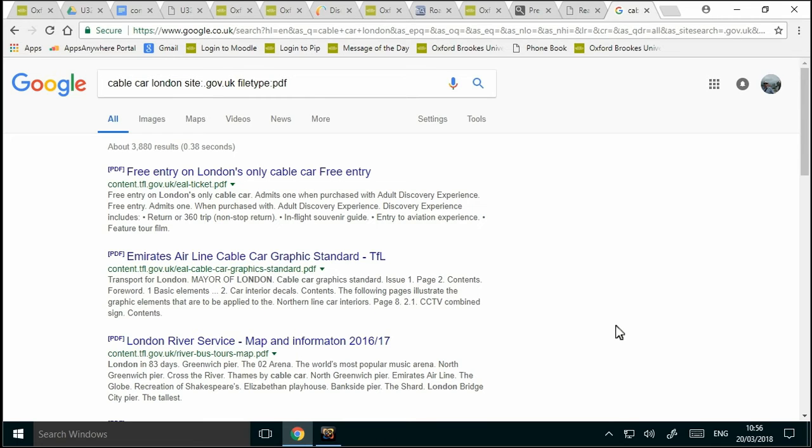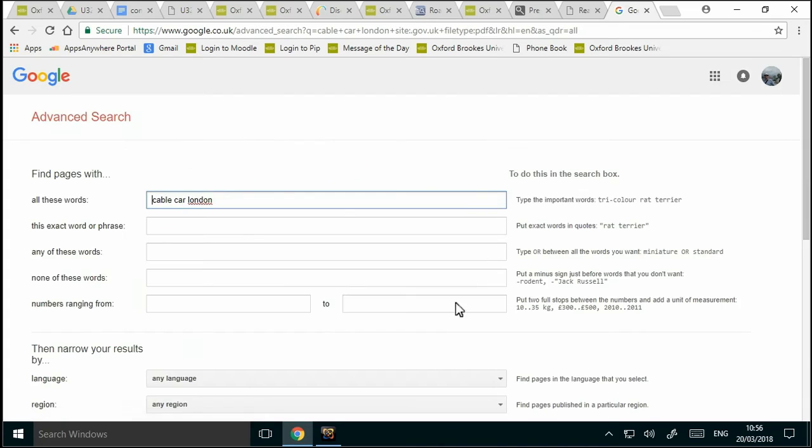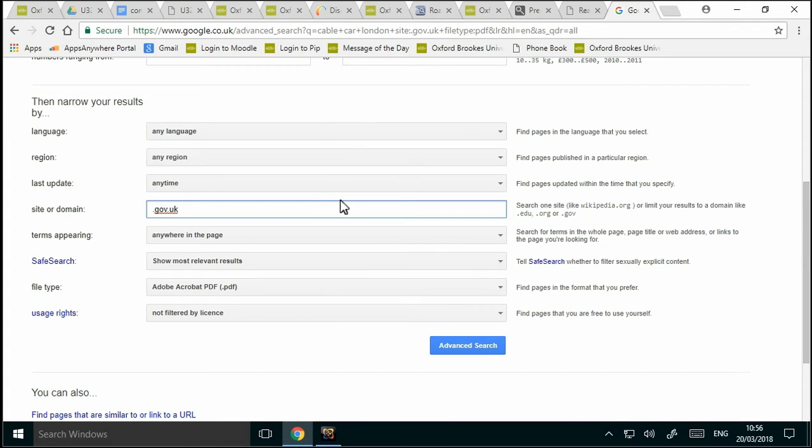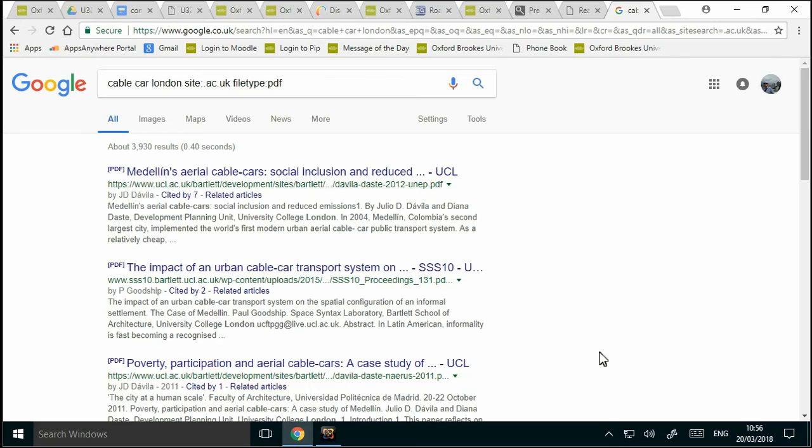We could go back to advanced settings. Again, put in another useful domain name. That's .ac.uk. And by using .ac.uk, that's a domain name for universities. So these will be fairly good quality research papers as well. So there's a lot of useful stuff there I can see already for you to get something decent to back up your project.